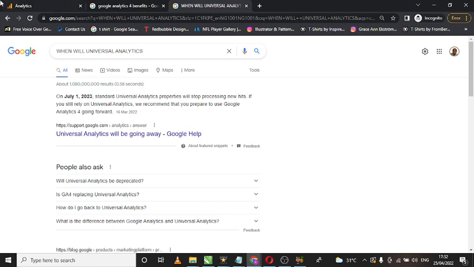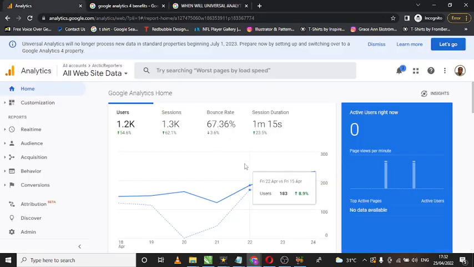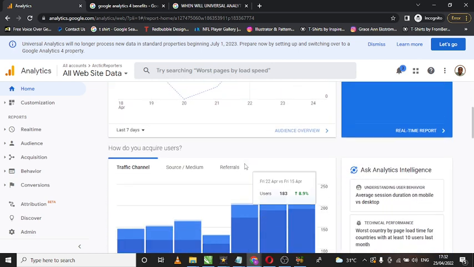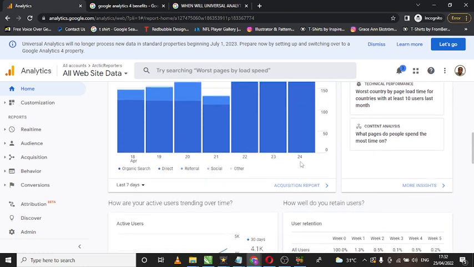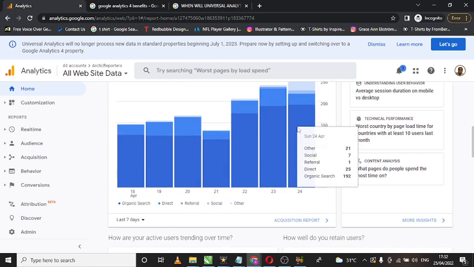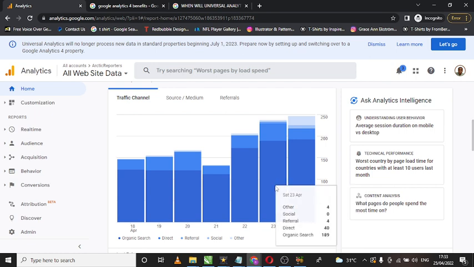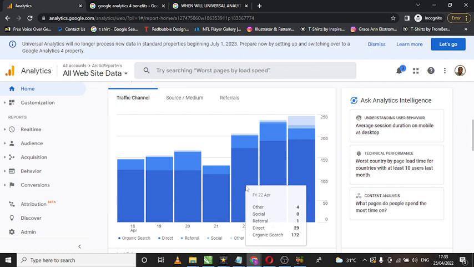to measure traffic. So guys, the importance of setting up your Google Analytics 4 is that it's going to enable you to measure traffic to your site. As you can see, for this site, the majority of my traffic for this month came on April 24th. On April 24th, I got 192 visitors from Google. The previous day, 189 visitors from Google, and 172 from Google.